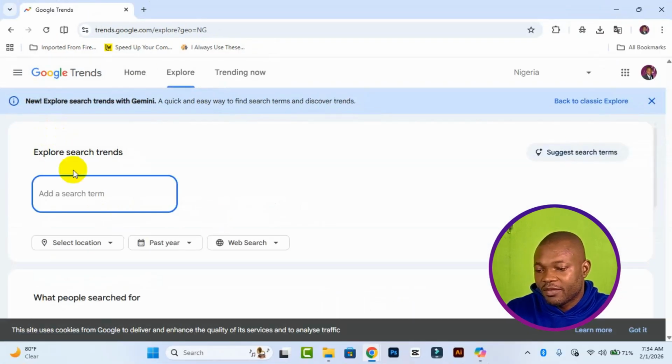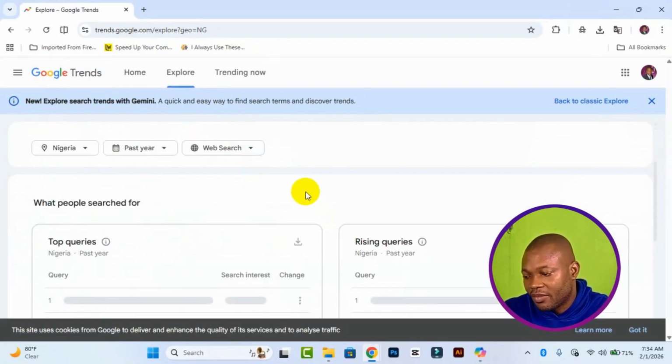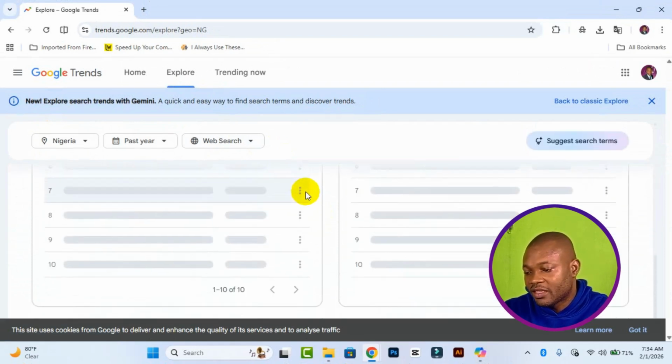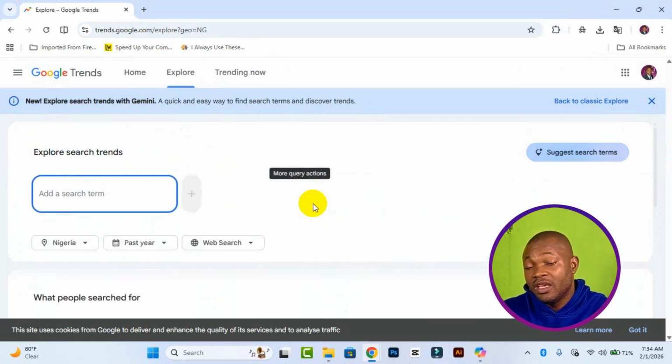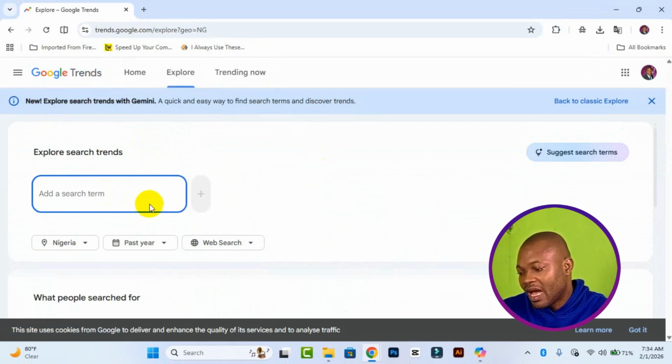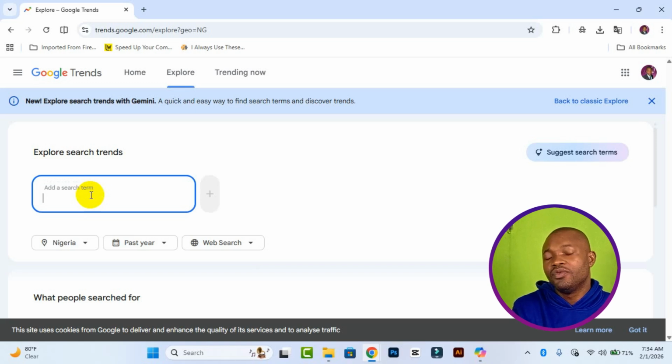Click on explore, and it takes you to the explore tab. So what do you do in the explore tab? Here you compare and contrast and check some of the high volume and low volume of a search term across Google Web. Now here under the explore tab, you can add your search term, which is also known as keyword.